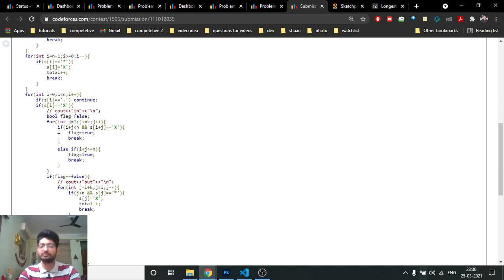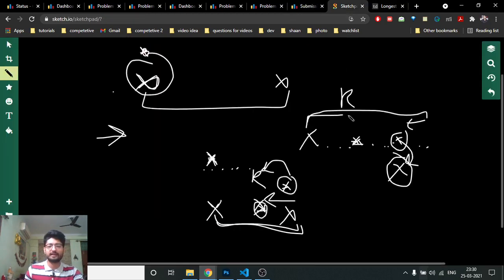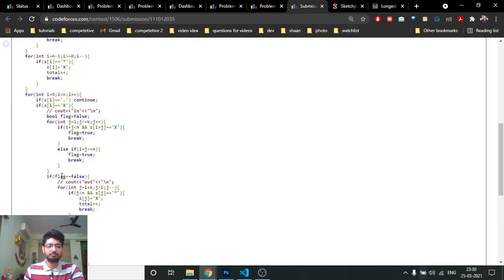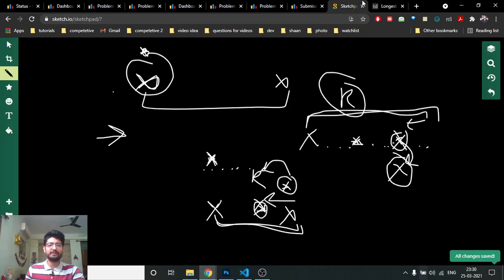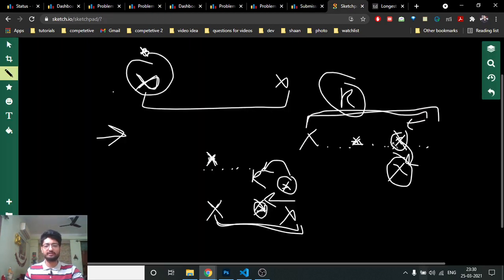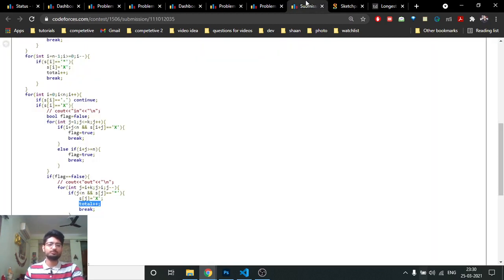Then iterate from left to right, and whenever you find an X, check whether in a range of K there is another X. If there is another X already found in a range of K, then it is obviously okay, we don't have to do anything, and the loop continues. Else if you find that you do not find any X in this range, then move from right to left and find the first star. Whenever you find the first star, convert it to X, increment the total because you have converted that star into X, and just move forward.